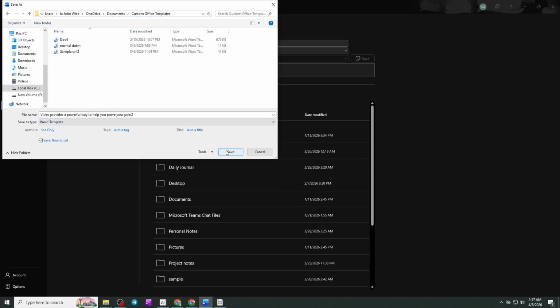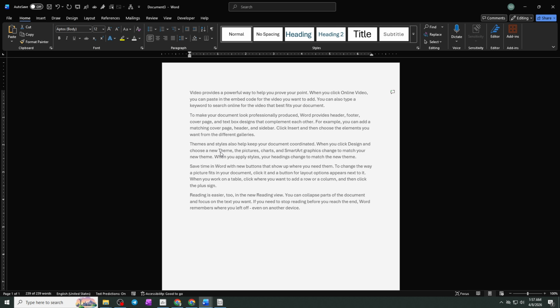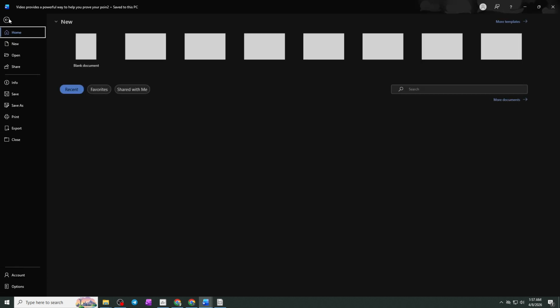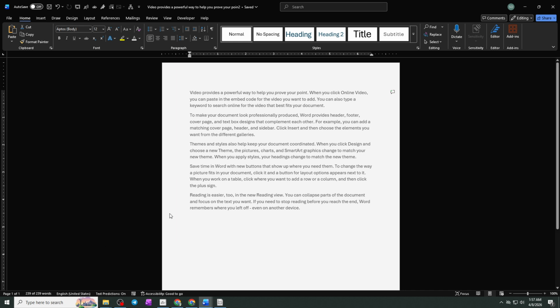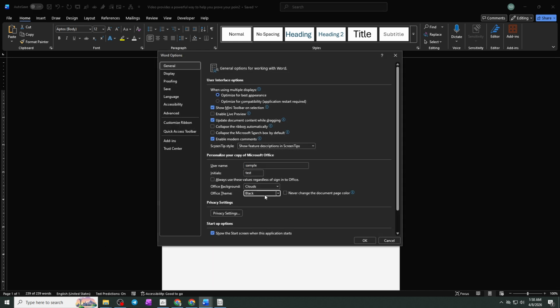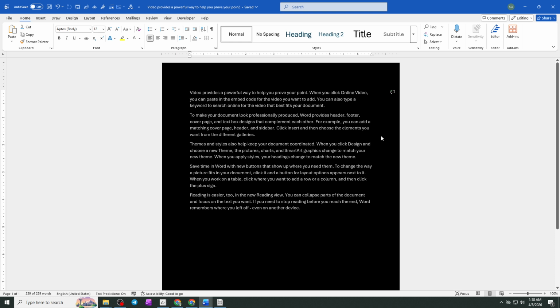Using Microsoft Word with a black background and white text can improve focus, reduce glare, and provide a more comfortable reading and writing experience. You can switch back to the default theme at any time by following the same steps and selecting a lighter color scheme. And that's it. You now know how to use Microsoft Word with a black background and white text.